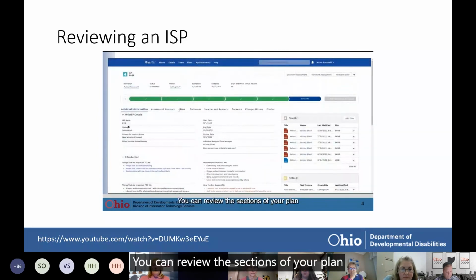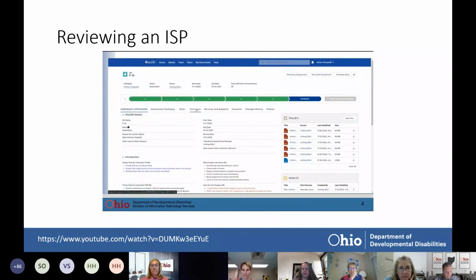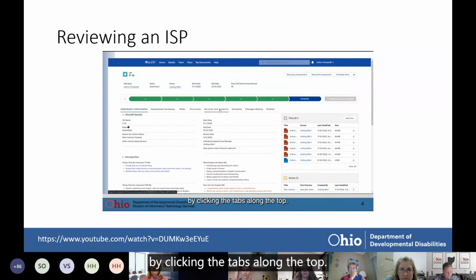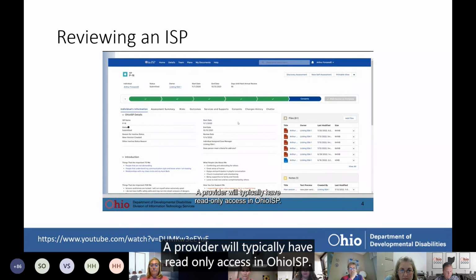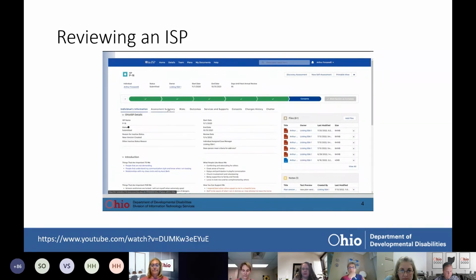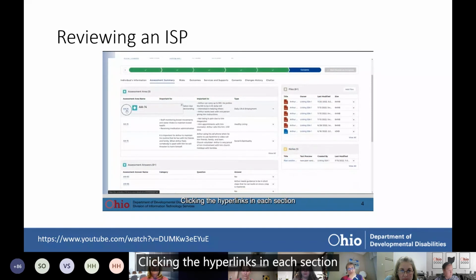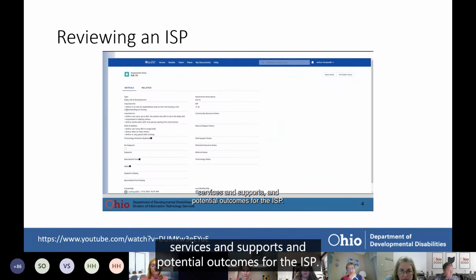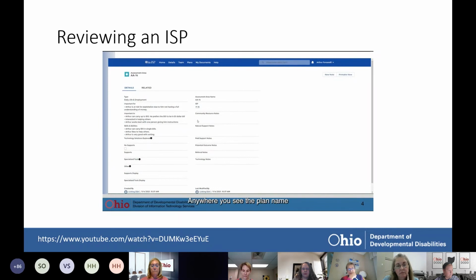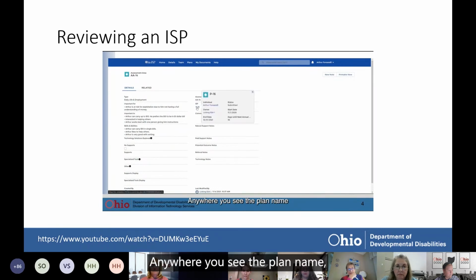You can review the sections of your plan by clicking the tabs along the top. A provider will typically have read-only access in OhioISP. Clicking the hyperlinks in each section will provide more information on assessment answers, services and supports, and potential outcomes for the ISP. Anywhere you see the plan name, you can click to get back to the plan.